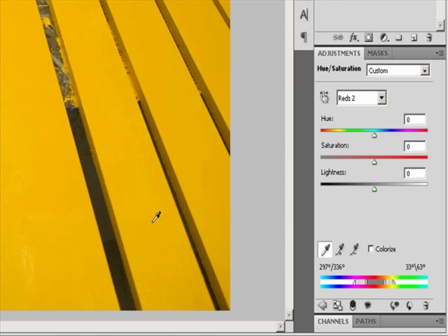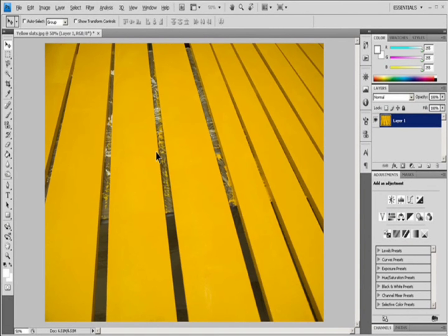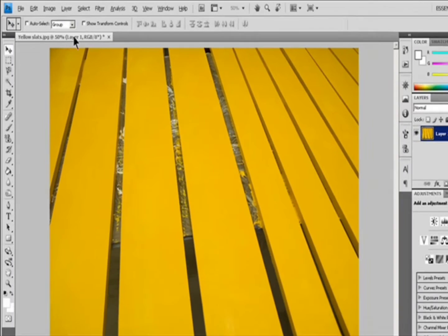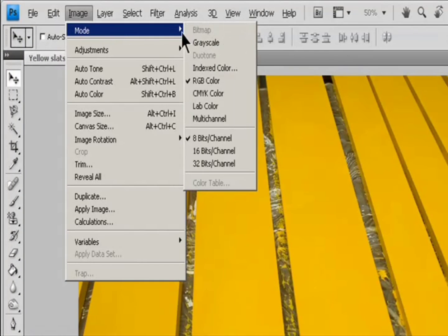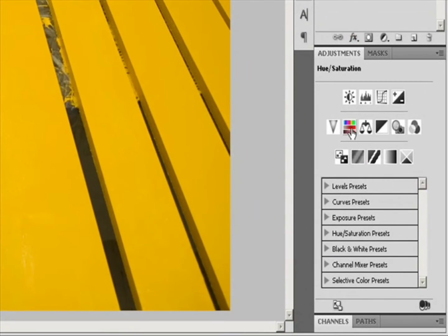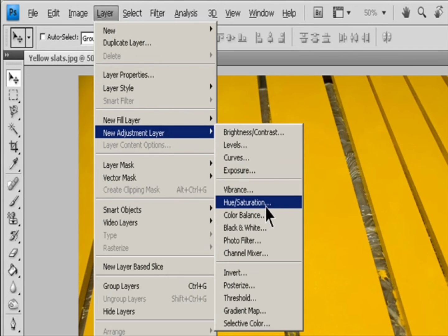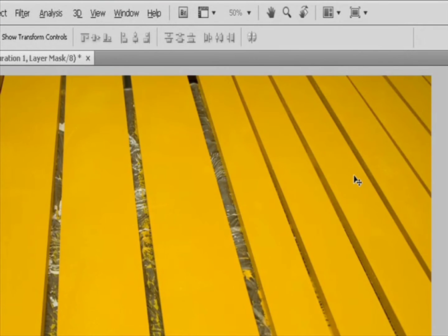Colorize a grayscale image or create a monotone effect. 1. If you are colorizing a grayscale image, choose Image, Mode, RGB Color to convert the image to RGB. 2. Do one of the following to access the Hue/Saturation adjustment. Click the Hue/Saturation icon in the Adjustments panel. Choose Layer, New Adjustment Layer, Hue/Saturation. Click OK in the New Layer dialog box. 3. Select the Colorize option.